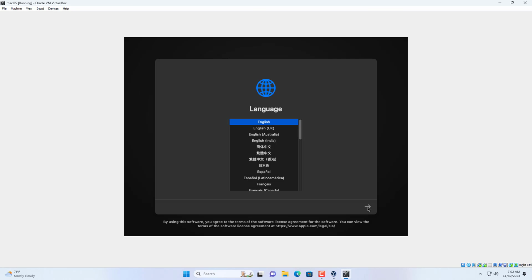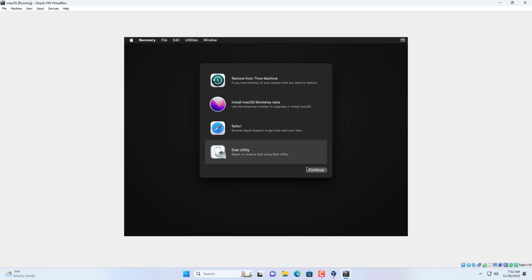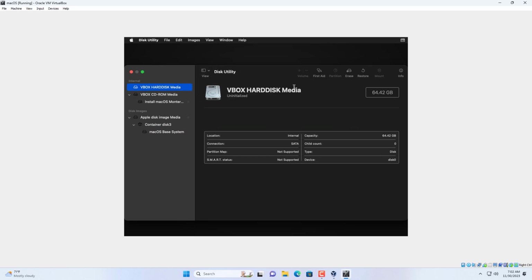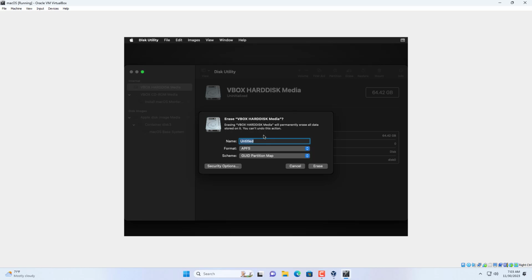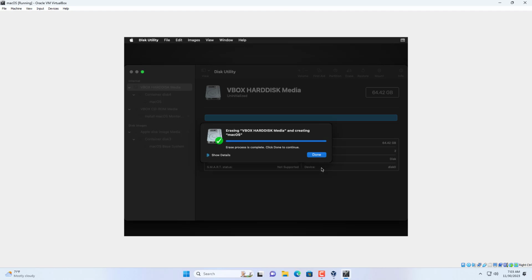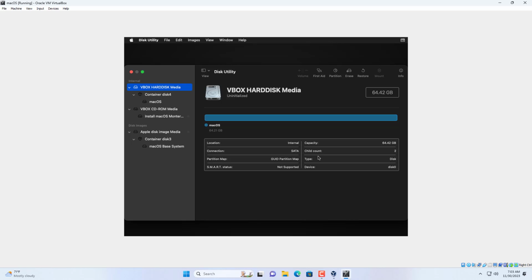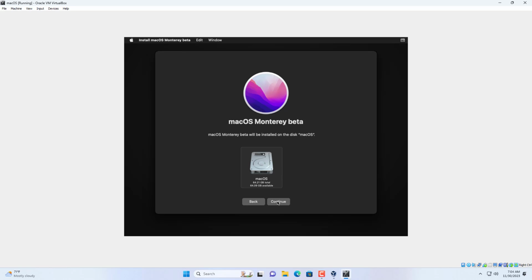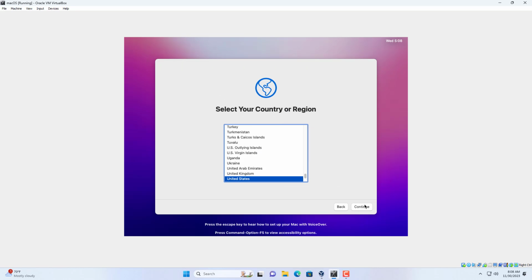Just like on a physical computer, you format the hard drive before installing the operating system on it. You choose the hard drive, name it and format it. After completing formatting the hard drive, install macOS on it. It will take about 30 minutes to go through the setup steps for the first time booting macOS.